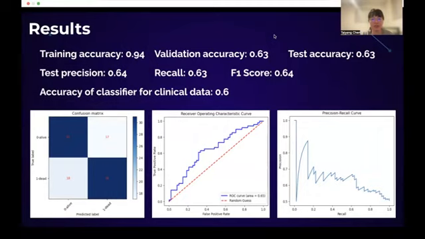Our final model achieved an impressive training accuracy of 94%. However, on the validation and test sets, the model exhibited an accuracy of 63%. This suggests the model generalizes to new data but has a risk of overfitting. Looking at the confusion matrix, we observe 31 true positives and 31 true negatives. The model has a balanced performance in correctly identifying both survival and non-survival cases.